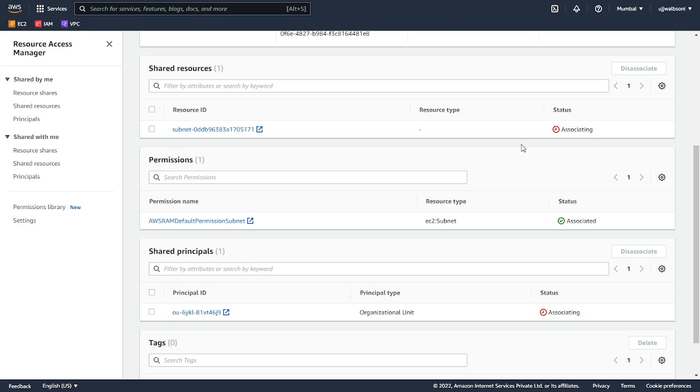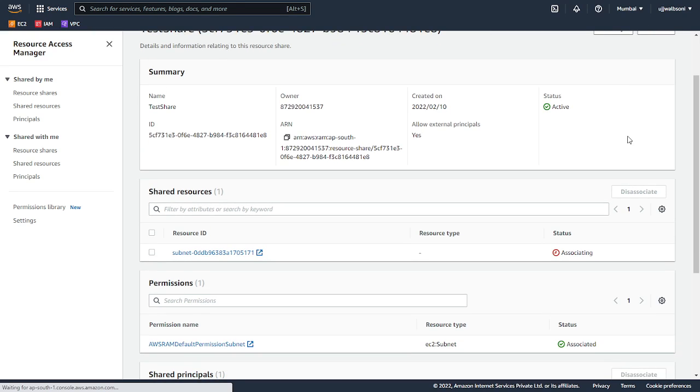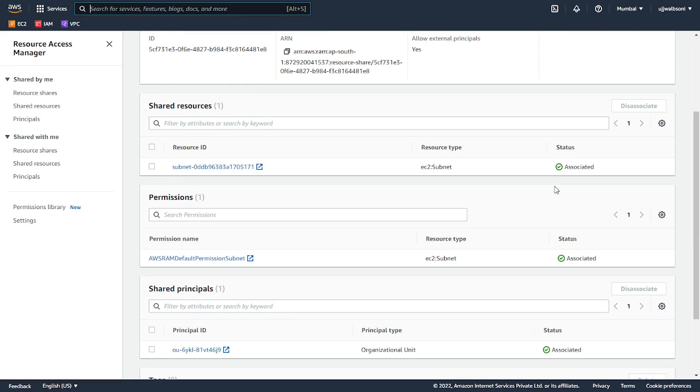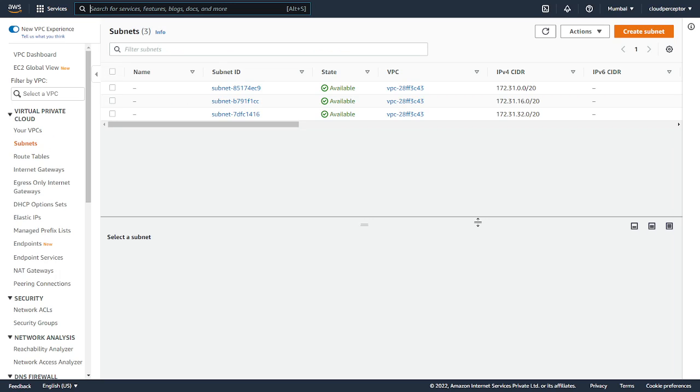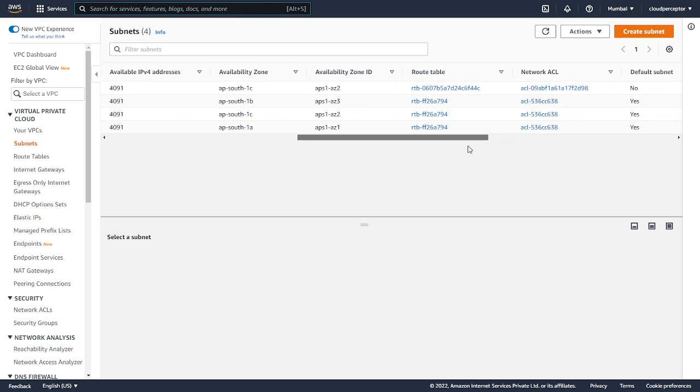It says associating. It's going to take a little bit of time, not much. Let's reload this page again. As you can see, the status has changed to associated, so we are good to go now. Let me move back to the other tab, where I have the development account logged in. This is my development account, Cloud Perceptor. I'm going to refresh it, and as you can see, the subnet we shared has appeared over here.